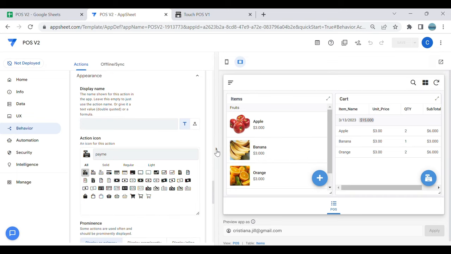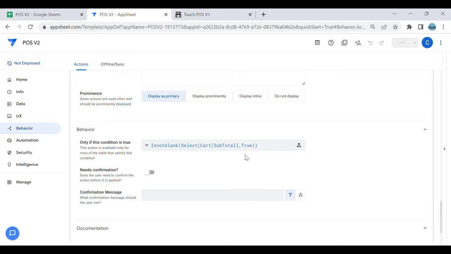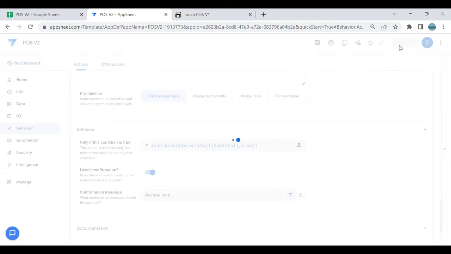To add a confirmation, you can just simply go to the needs confirmation. And then we can keep it as a text. Let's say, are you sure? You can just put like that, or you can put any confirmation here. Okay, let's say.